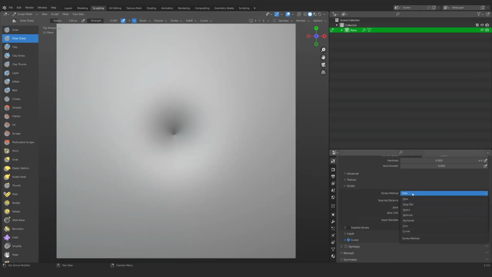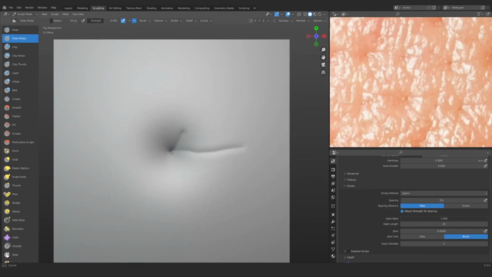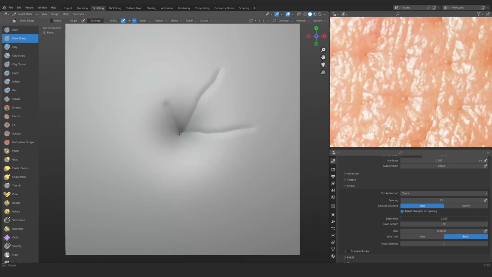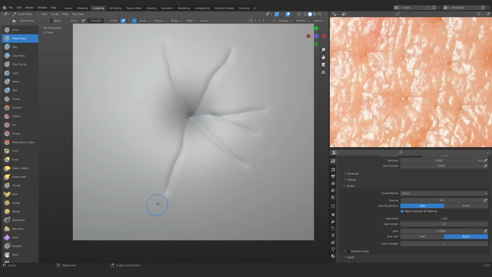So now what I'm gonna do, if I were to start doing it, I am gonna put the brush back to space. I think it was space, right? And after that, I'm just gonna start marking these lines. Now I am not adding the volumes or removing the volumes. I'm just drawing these lines, and after that you can add the volumes.